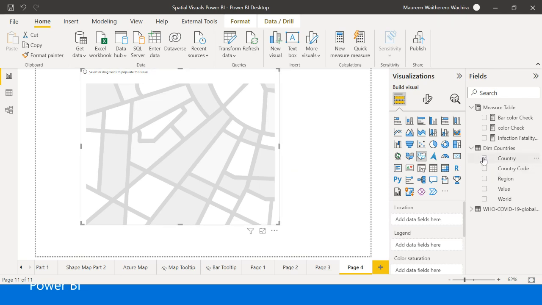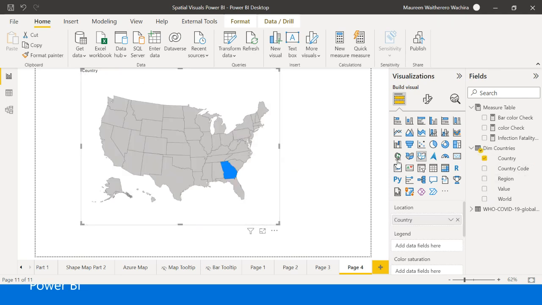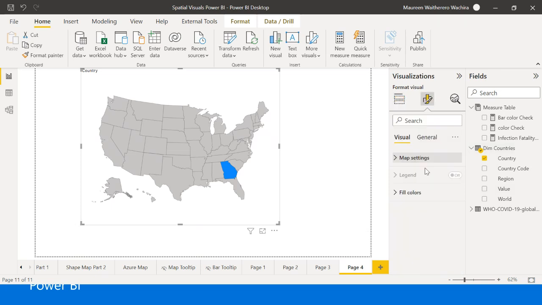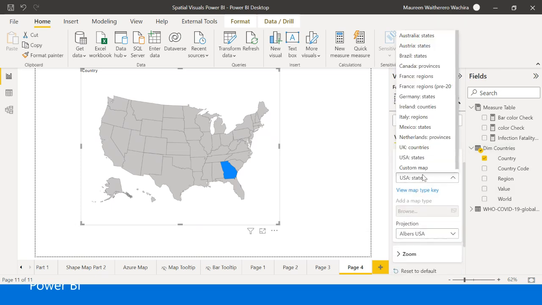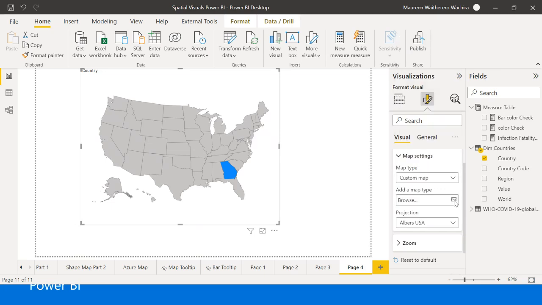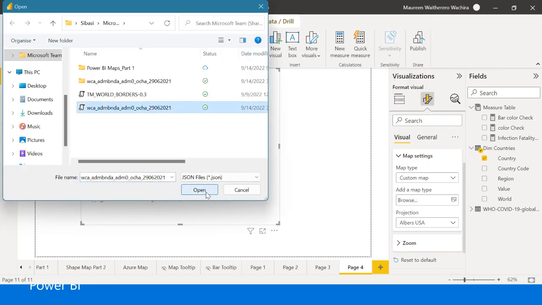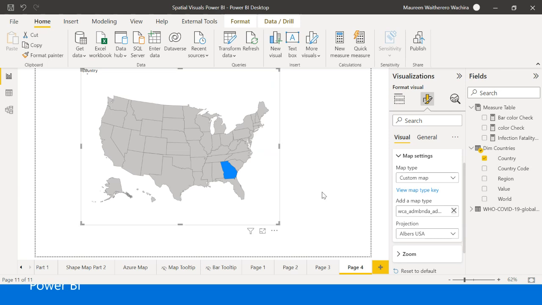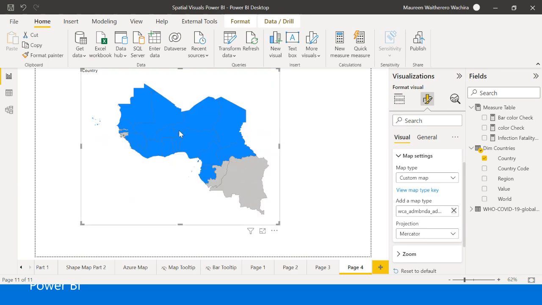So you input the shape map visual, we'll input our country, and then let us go and get our JSON file. Here it is, and you can open it. You see, we only have West Africa in this case. We have Mali, Mauritania, Niger, Nigeria, and Congo, which doesn't really have any data.